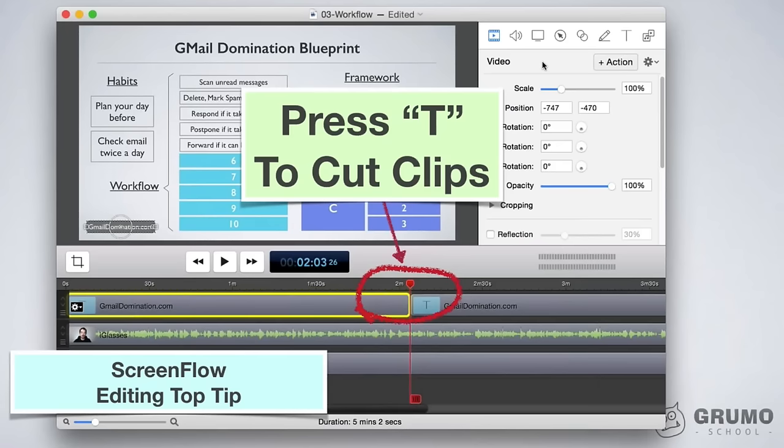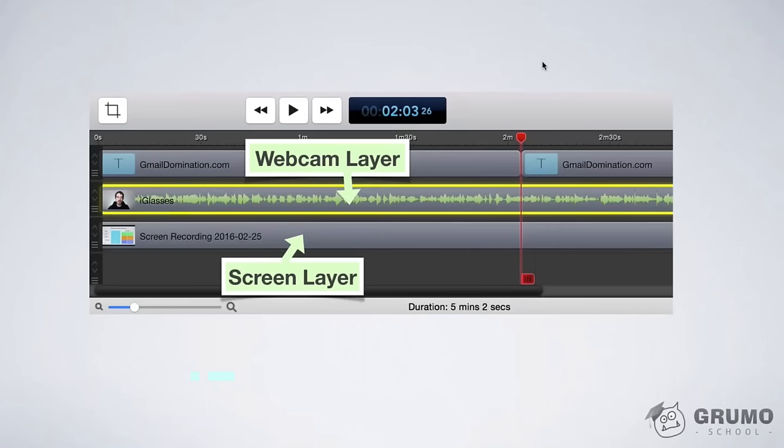All right, next. We're moving along. If you're not familiar with editing, your webcam video and your screen video are recorded as two separate layers. You want to make sure that your webcam layer is on top of your screen layer. That way, people can see you. Otherwise, people won't see you.